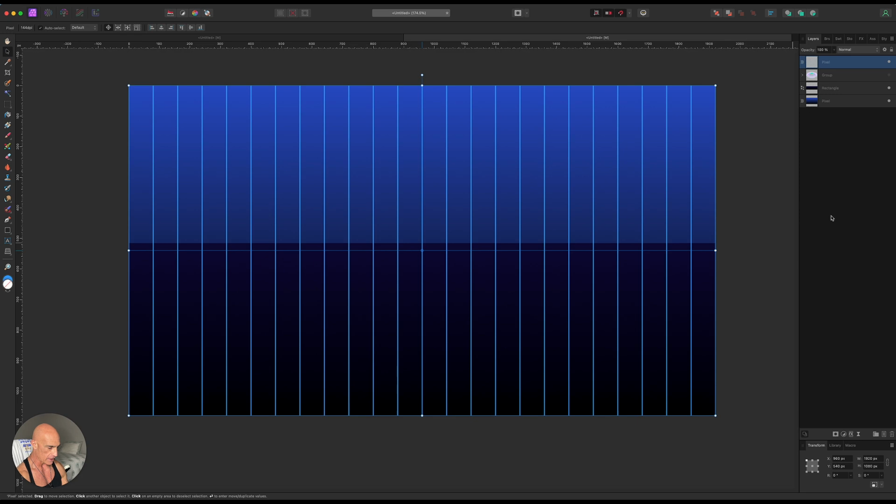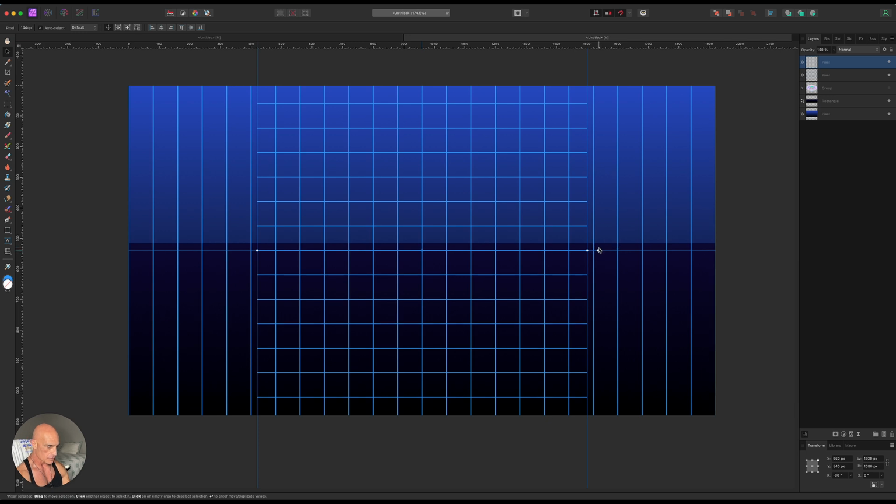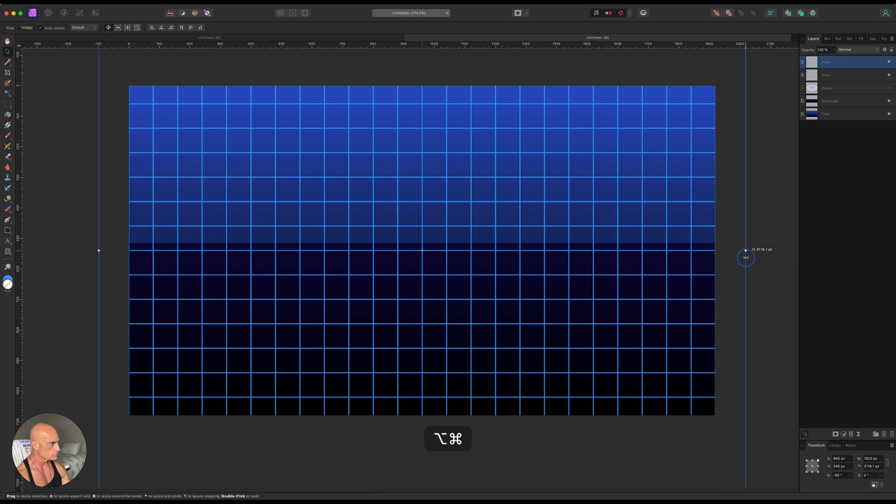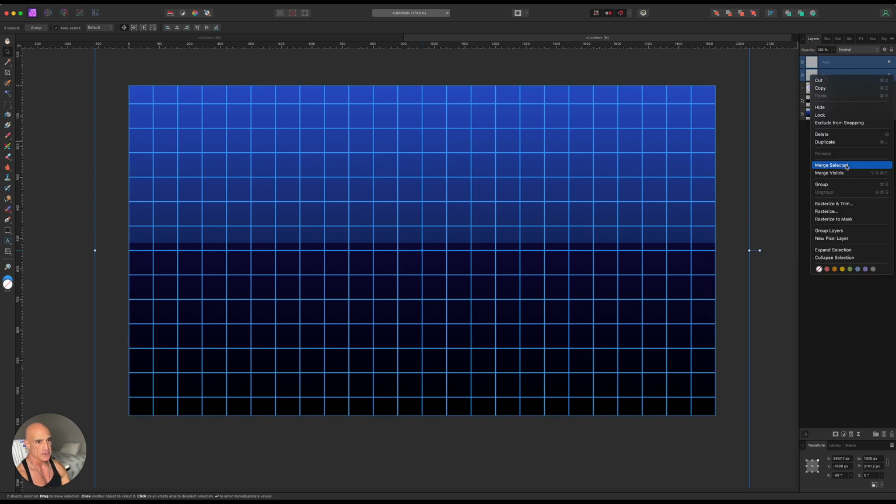And we'll duplicate that layer. And we're just going to flip it 90 degrees. And then by holding Command and Option, we're just going to drag it out this way. All right, we're going to take both of those layers now and group those together.